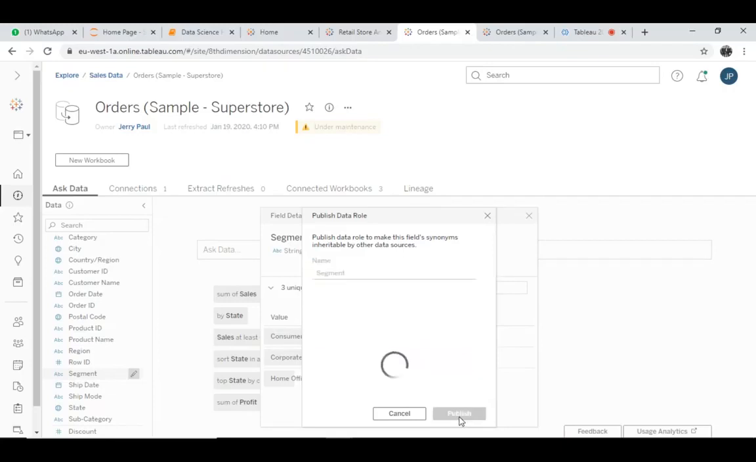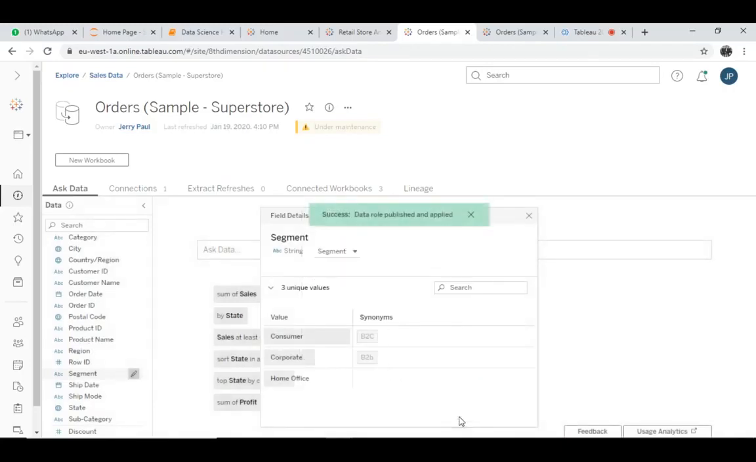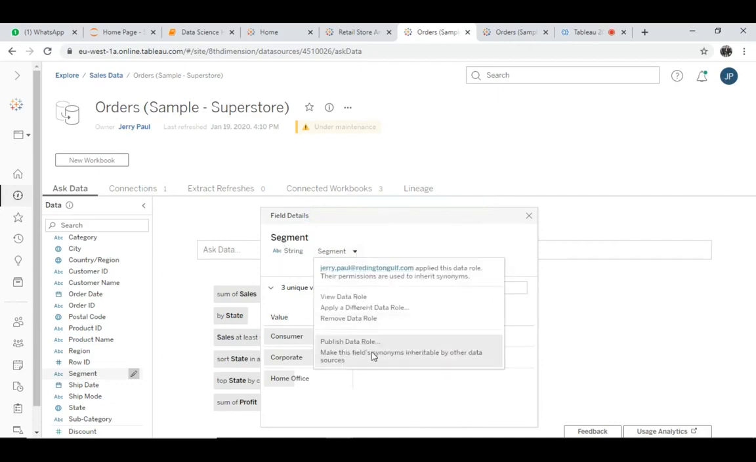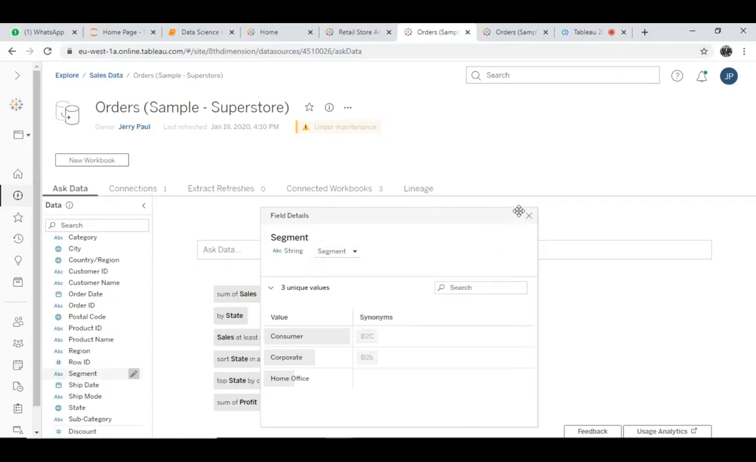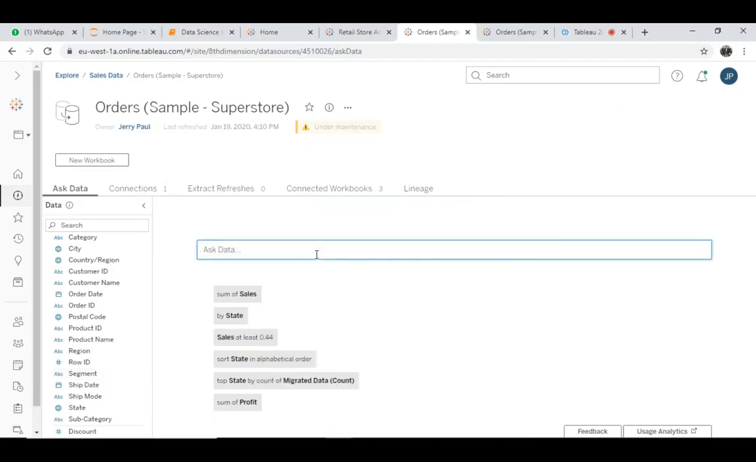So after I publish this, later on I could use this with other fields as well, correct? So right now with segment, I'm using this particular data role. I could choose to apply a different data role, or even remove this data role if I wanted to. Now, if I were to go back and just type a question, what are my B2C sales?